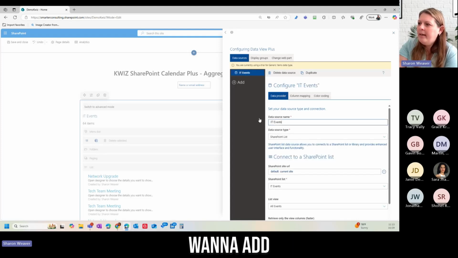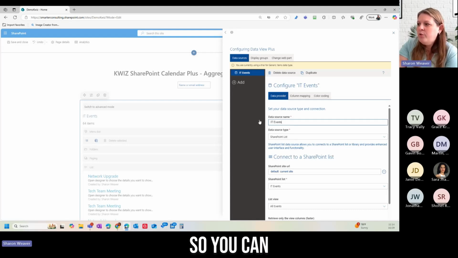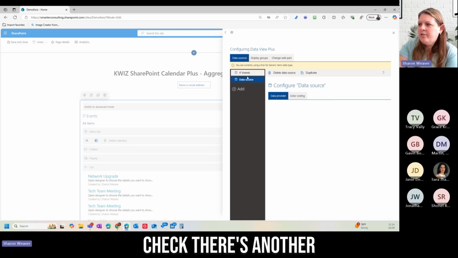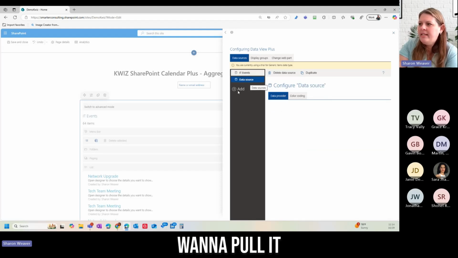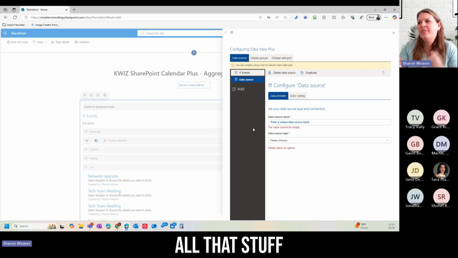So now I want to add another data source. You can just do this right down here on the side, and you can make all these different data sources. Check, there's another one. So now if I want to pull IT events, HR events, all company events in, and this can be on this site and or other sites. This is the neat part, that now I want to pull all that stuff into one calendar. It's really easy to do this.